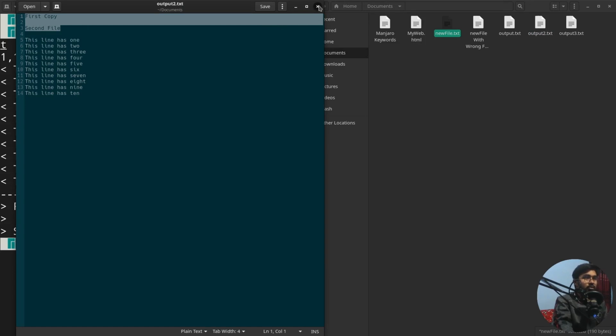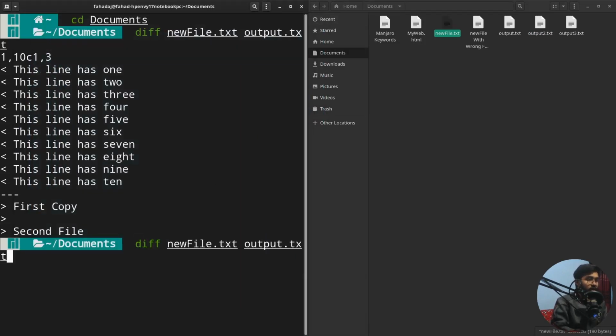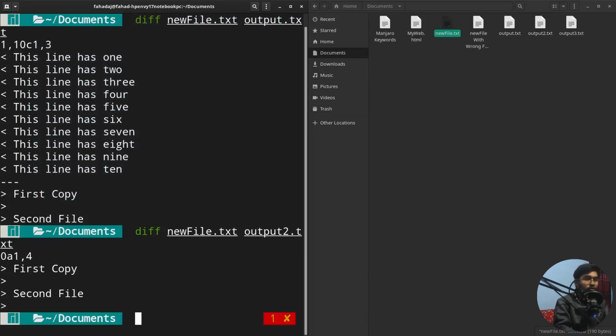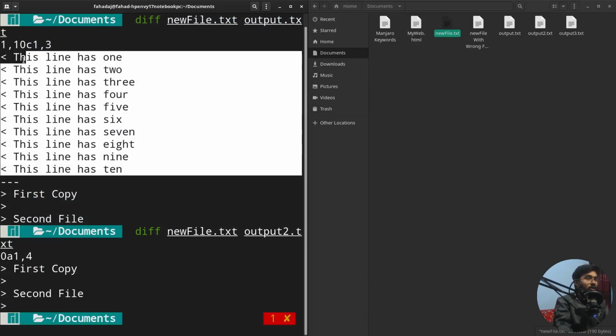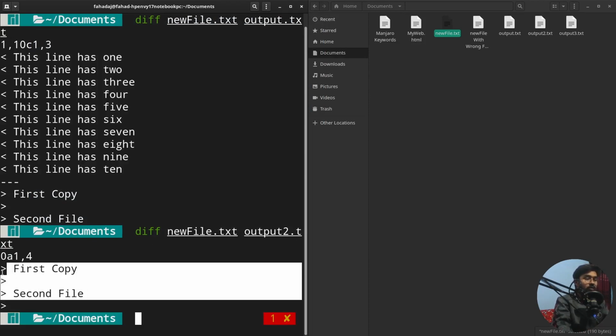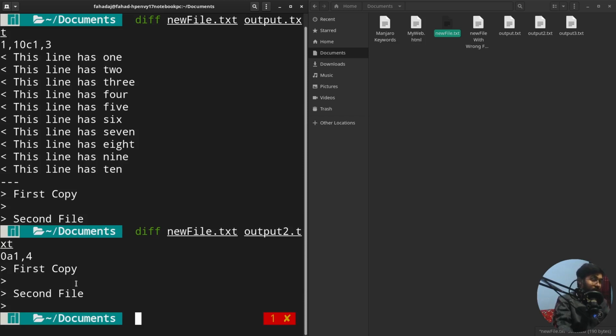So let me just do this right now. I'm gonna write here the output2, and it will only show you the difference because this content is also available in the first file and the second file as well. This content was not available in the first file, so it will only display you the difference.